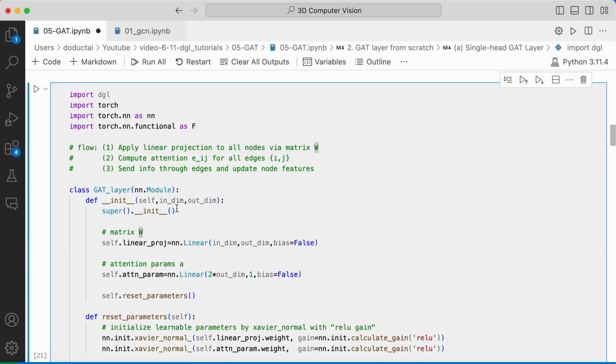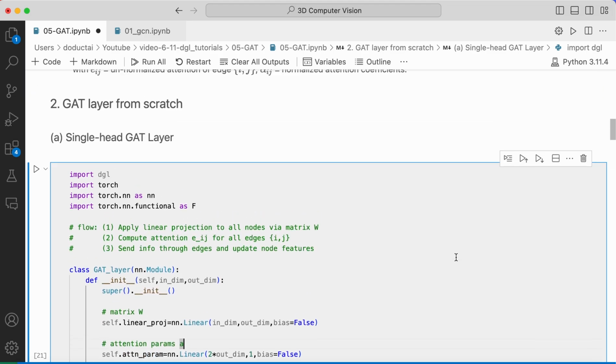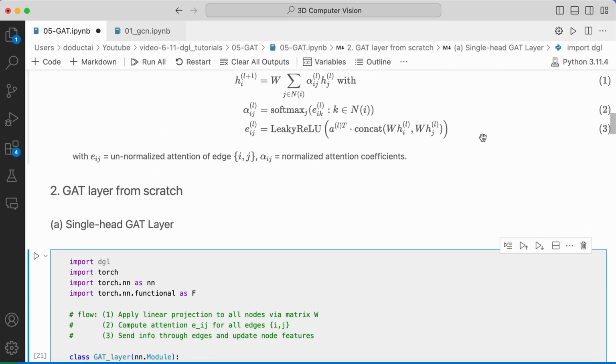For the initialization, we will need to initialize the matrix W and the attention parameters a. So if you look at this equation here, there are two learnable parameters, which are the matrix W and the attention parameter a.